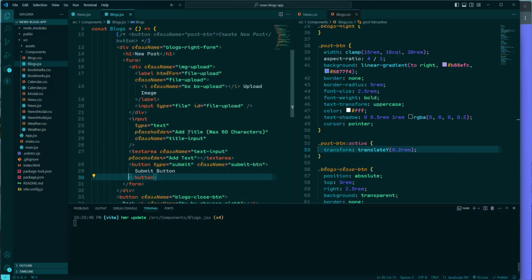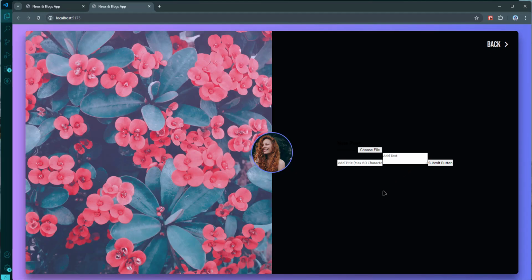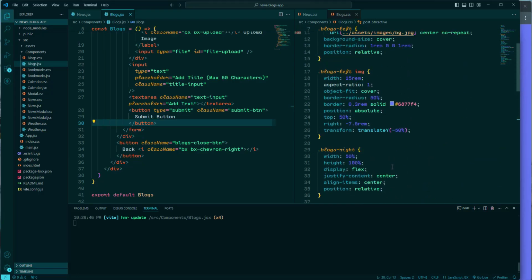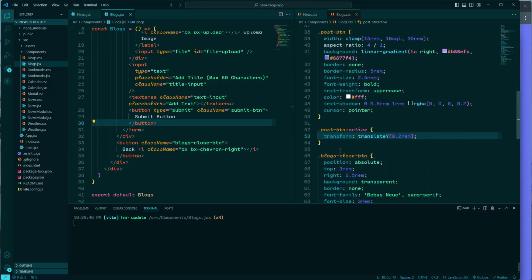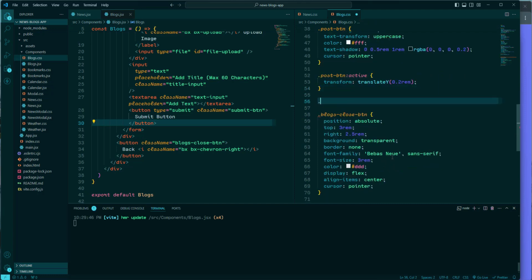Alright, so I think that's it about the JSX contents of the form. So here we have all the elements. Now we have to start to style this part. So right after here, I'm going to select blocks, right form.